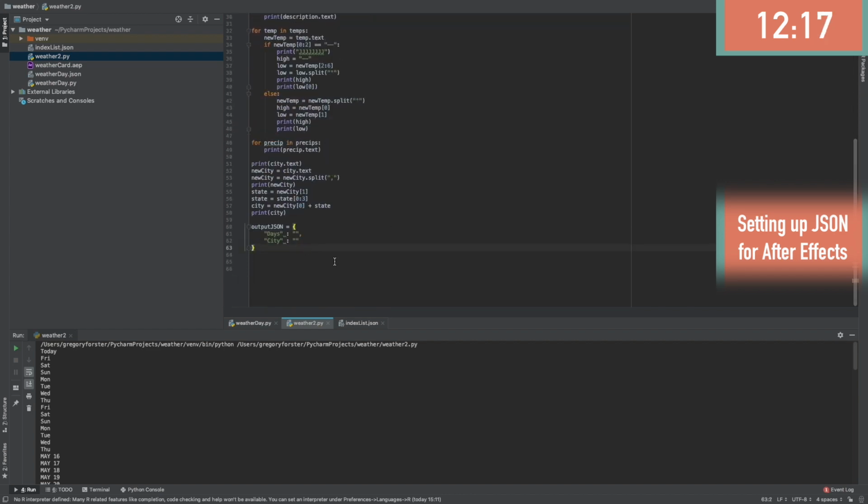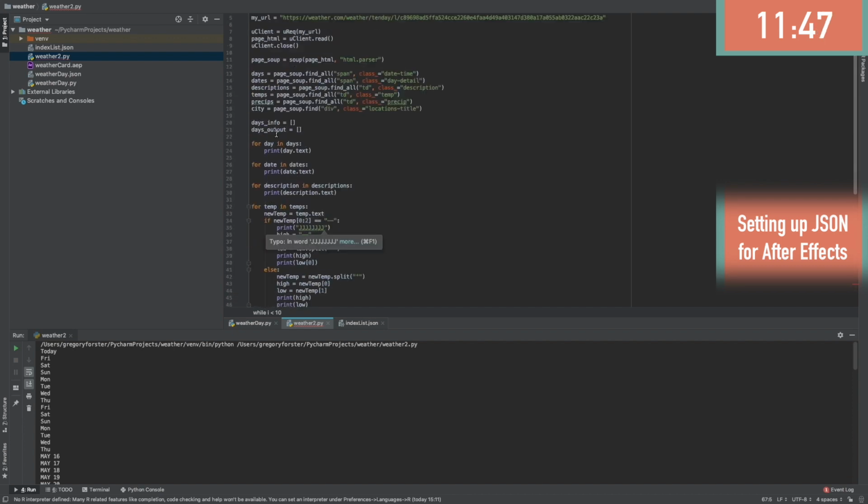Now, we're going to do a loop. We'll make I equals 0. So while I is less than, how many days do we have? Is this 10 day? All right, so we'll do a 10 day while I is less than 10. And since we have all this information, we're just gonna loop through it and add it all to one list called days info.